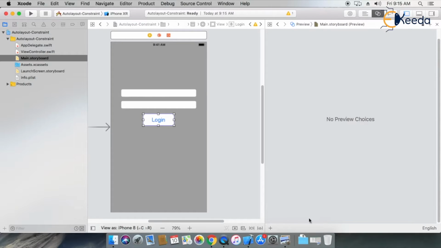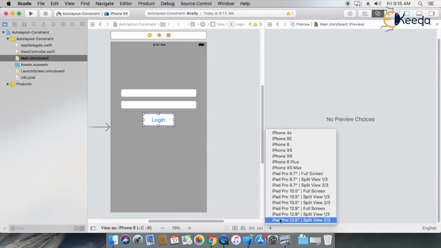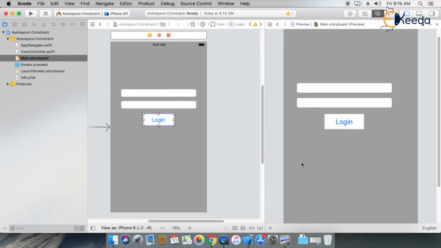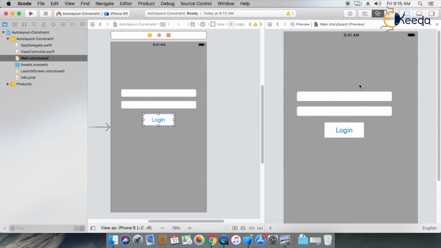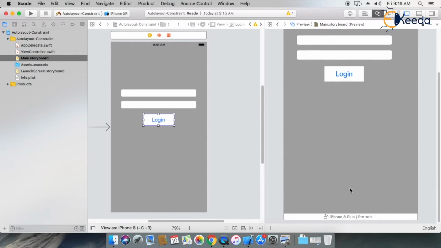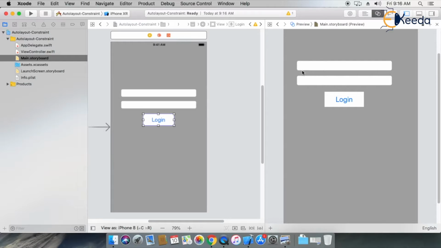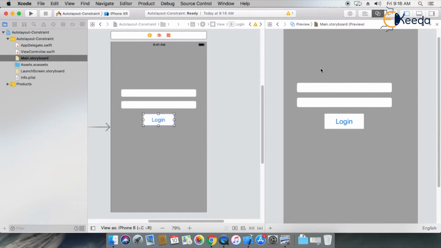First I am removing this device. Now you can select any device if you want to see the output on a different device. For example, here I am using iPhone 8 Plus. This is the iPhone 8 Plus and this is the iPhone 8. Now you can see the difference between the layout margins. In the iPhone 8 Plus the layout has broken, because you designed on an iPhone 8, but when you run your application on iPhone 8 Plus, see the output.